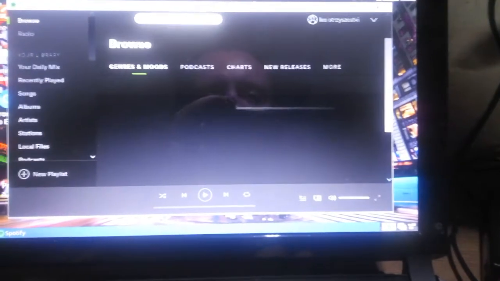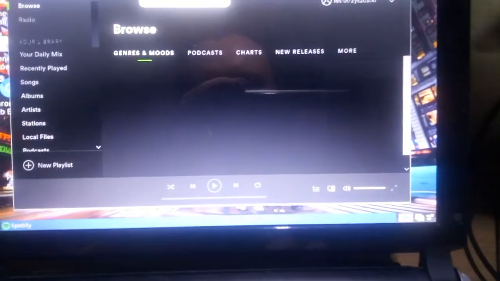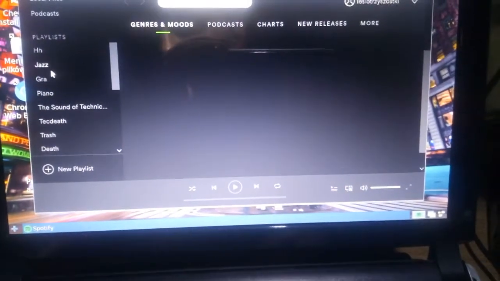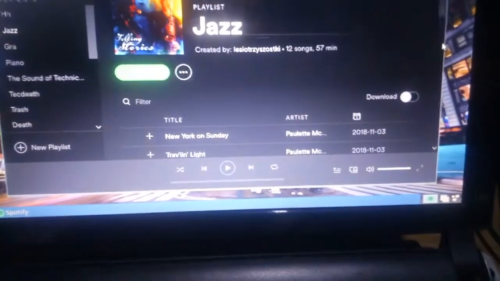Not so bad, because this netbook has an Intel Atom N270 CPU. This is a very old, very slow, single core, two thread CPU. So this is not a good CPU. This is a very weak CPU. Okay, this app is somewhat malfunctioning, but you can click on some playlist and it should be opened in some time here.